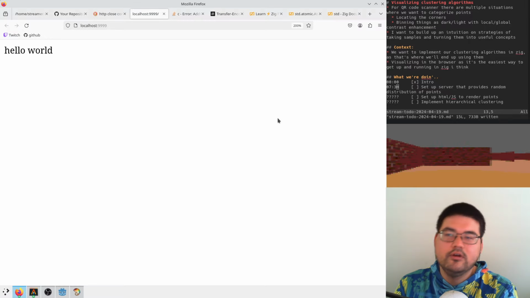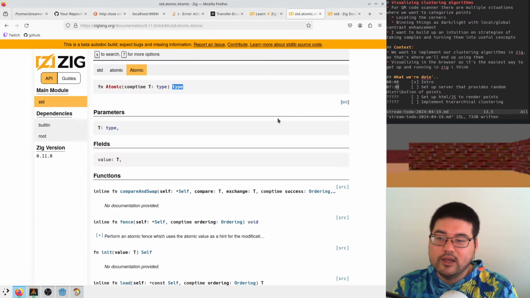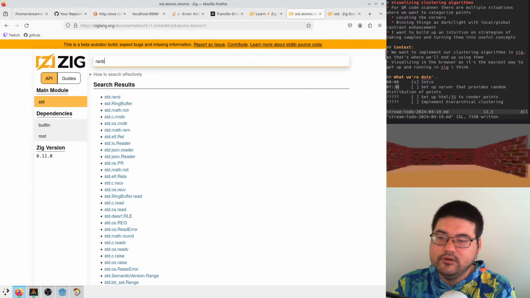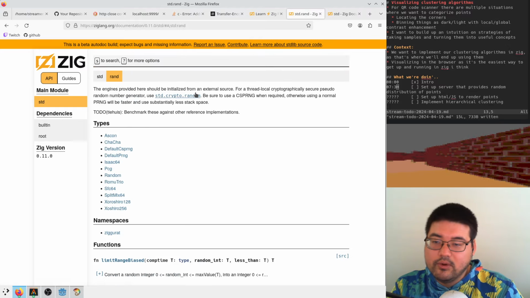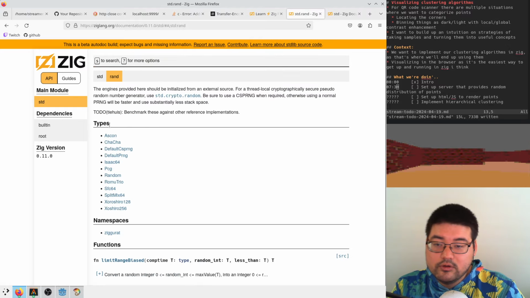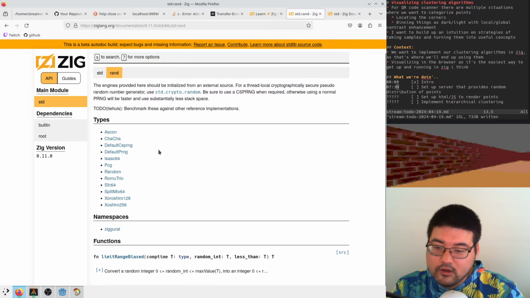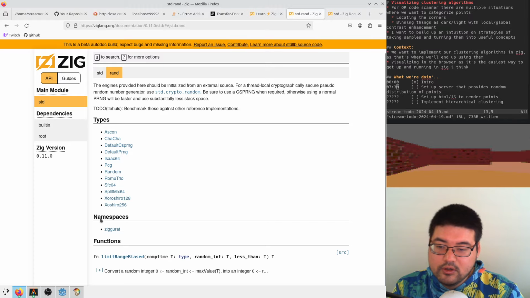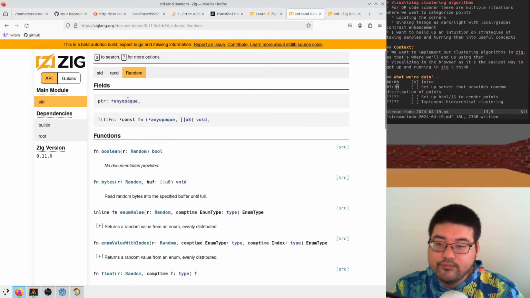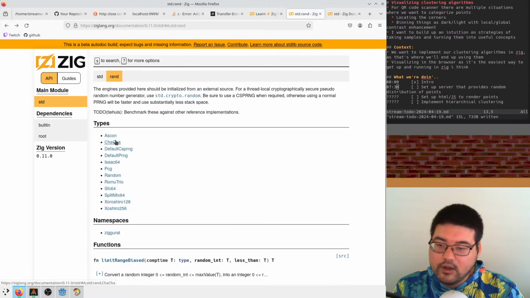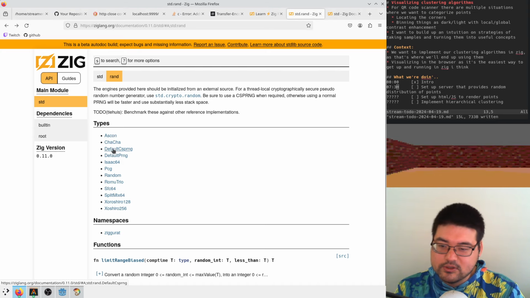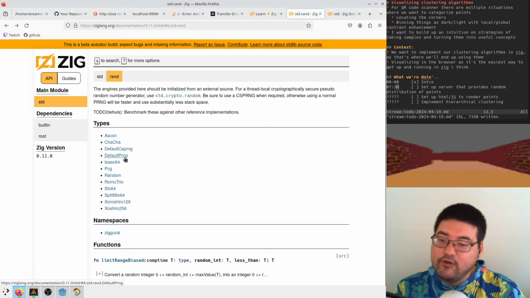Okay, maybe it's in the docs. Maybe we'll actually type in here: rand, std rand. To do, benchmark, blah, blah, blah. Okay. Random. Not useful. I mean, this stuff is generated from the source code, so it's not like it's going to tell me anything else. Default RNG.